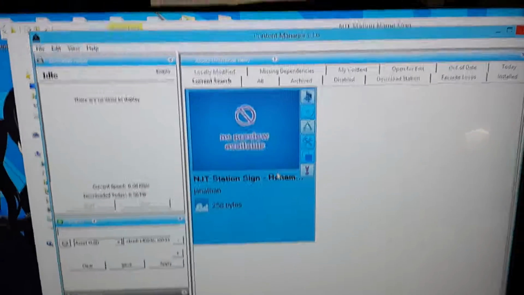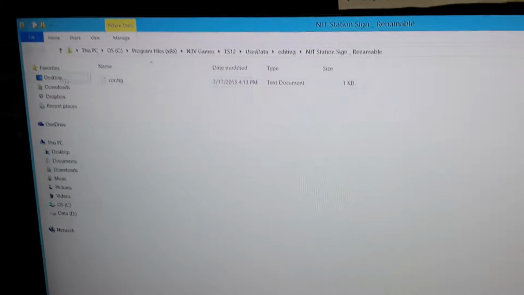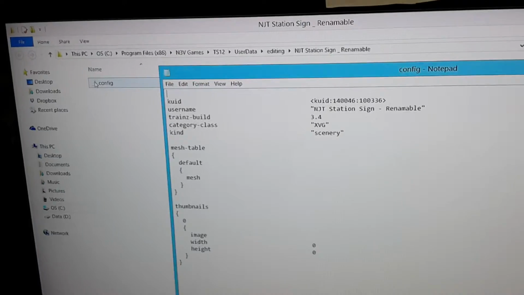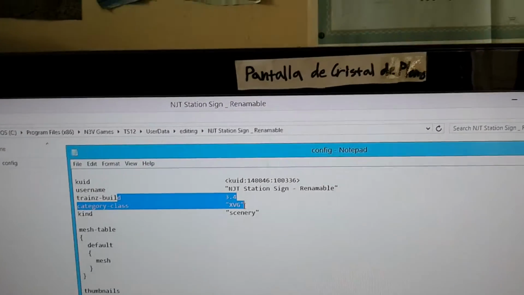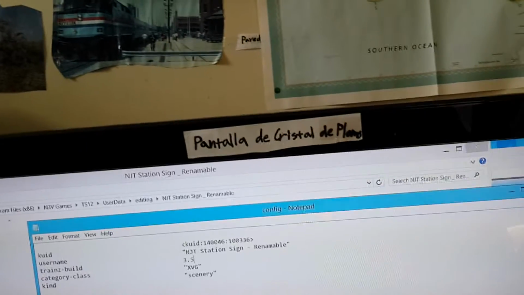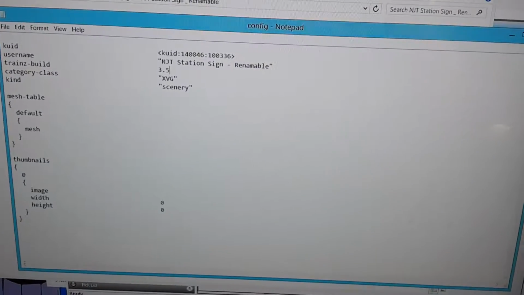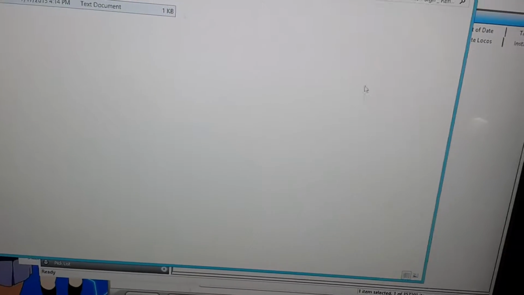And now, Control Shift E to edit it in Explorer. Now where the config file is, double click that. And where it says Trains Build 3.4, replace the 4 with a 5 because there has to be at least a Trains Build of 3.5 before it can be uploaded to the download station. Okay, that much is done.